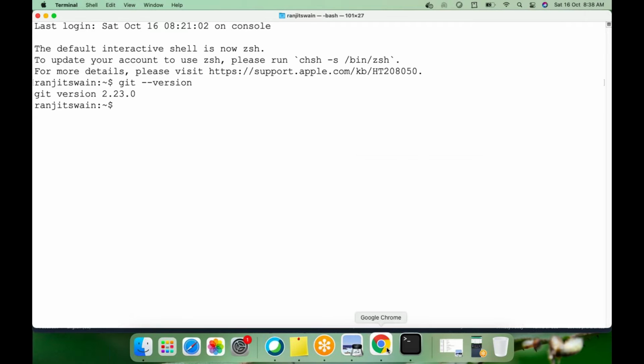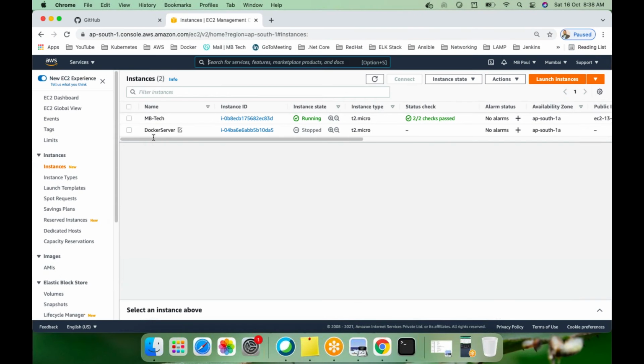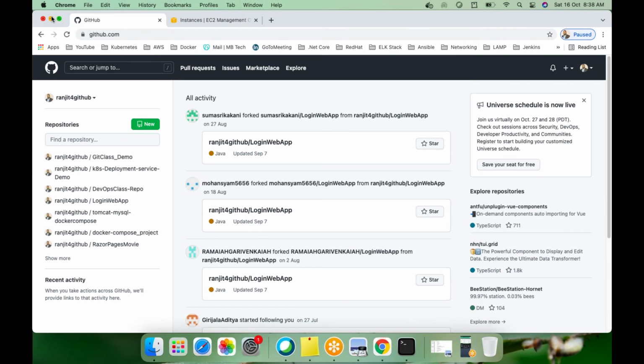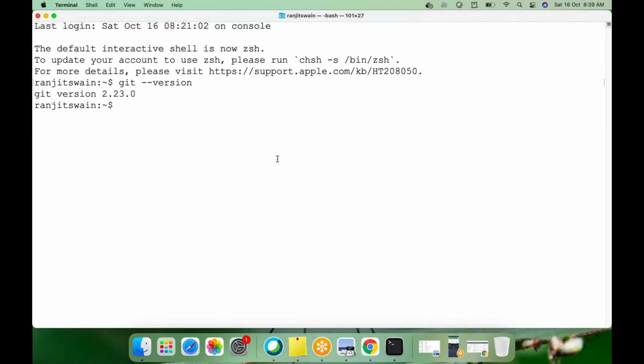Suppose you don't have AWS, that's fine. You can just install it on your desktop or laptop, a Windows laptop, right?